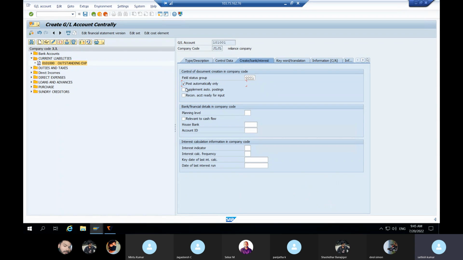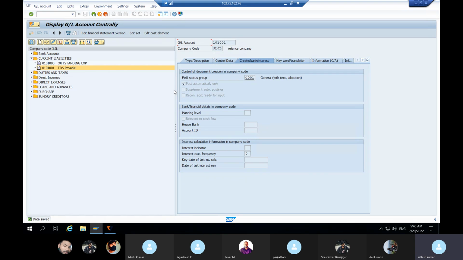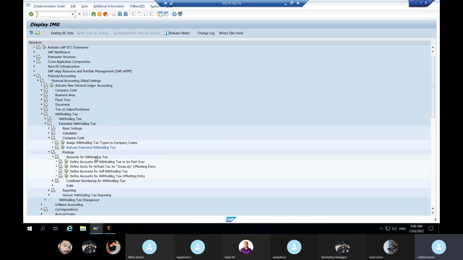So why am I selecting the post automatically option here? This GL that I am creating now is picked automatically in the back end. So no need to select it manually. So that is the meaning of the post automatically option. Okay. So this GL that I created now, 101001, I have to assign that. So close the screen and go to this configuration.